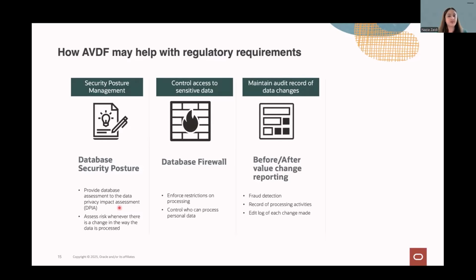This one I have taken out and put as a separate pillar. The reason is that many organizations and many data privacy laws say that you need to maintain an edit log of each change made in your books of accounts or in other places. You need to make sure that you have an edit log of each change. That's a very unique capability, and that's our strength from the AVDF perspective. In this industry, that term is used as before-after value change reporting.